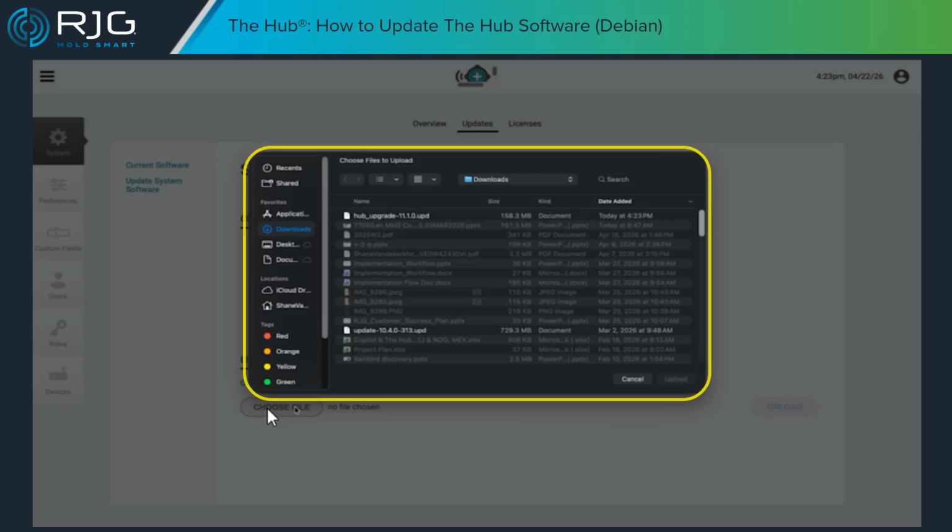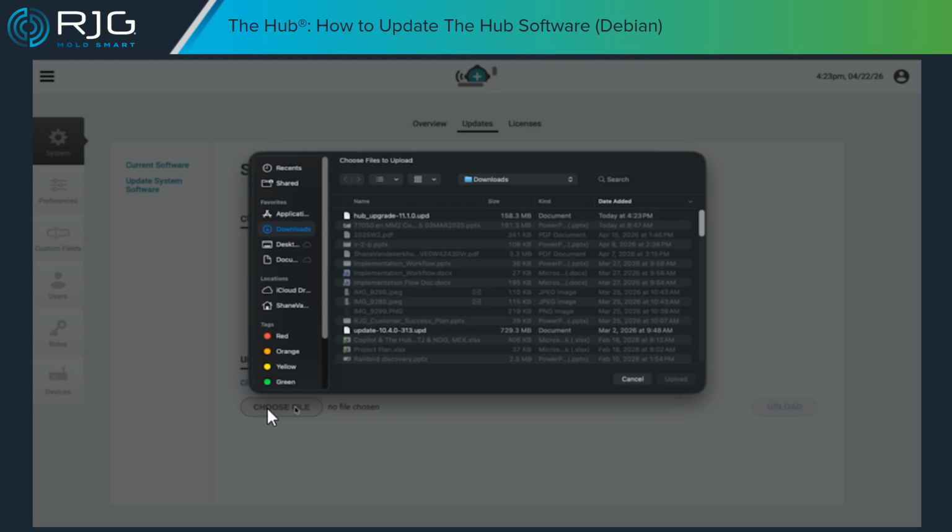Selecting Choose File will open a file browser on your computer, where you can locate the recently downloaded Hub software. If the downloaded file is zipped, you will need to use the designated program on your computer to extract the file. For our example, the updated software file has been extracted, so we will choose the file, hub_upgrade-11.1.0.upd. When the file has been selected, we should then select Upload.